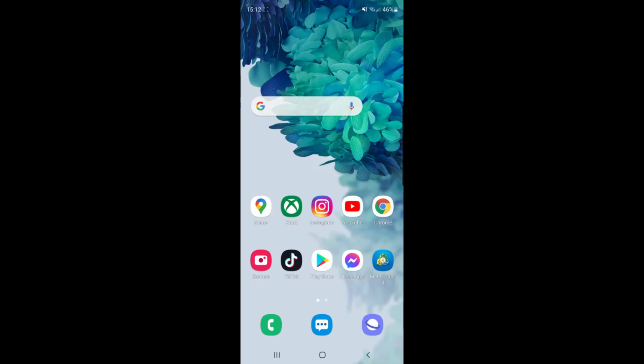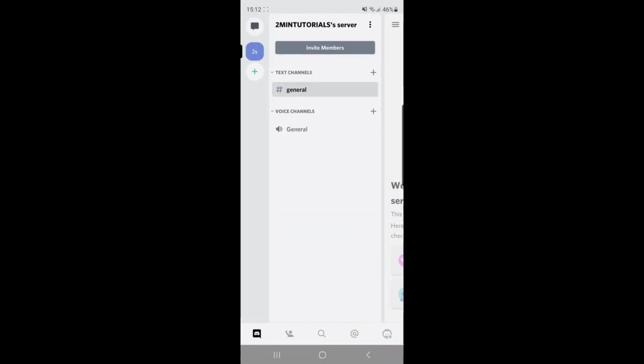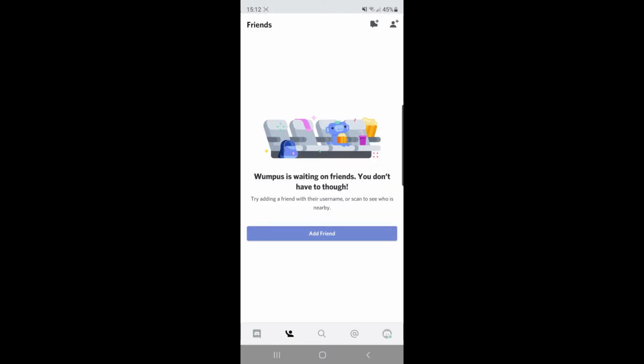So if you want to go ahead and add friends on your Discord account on your mobile, what you can do is first of all head over to your Discord. Once you've opened up Discord, you'll be on this page here, and then as you can see on the bottom bar there is a little avatar with their arm up. If you click on that, that will send you over to the Friends tab.